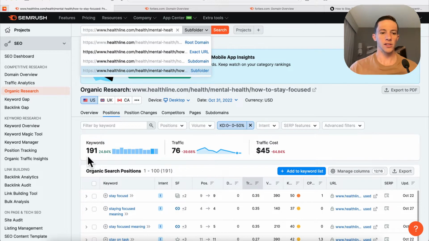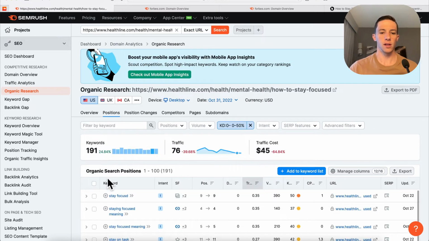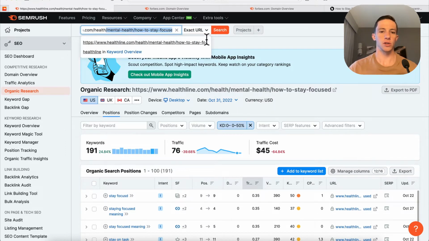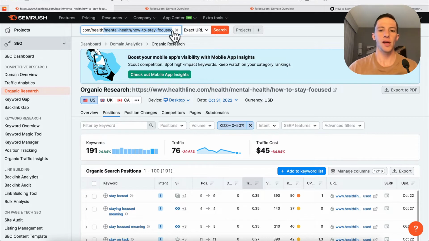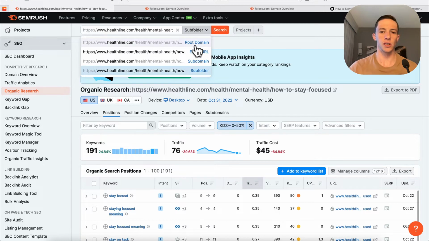So subfolder shows 191 and 76 there and $45. We'll just remember those metrics. Exact URL, 191, 76, 45. Okay, so it basically shows the same information whether you're choosing subfolder or exact URL. We're going off on a side note, but for exact URL, I would use that, I guess, if there was a little extension that was like .aspx or something like that. But that is not the case here. Big thing, just make sure you're not using root domain for this.